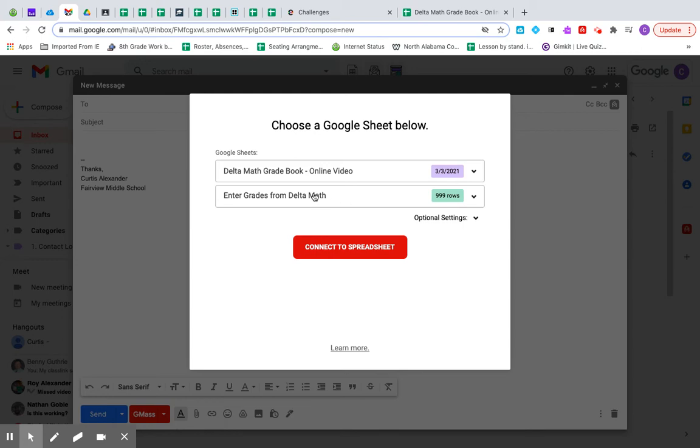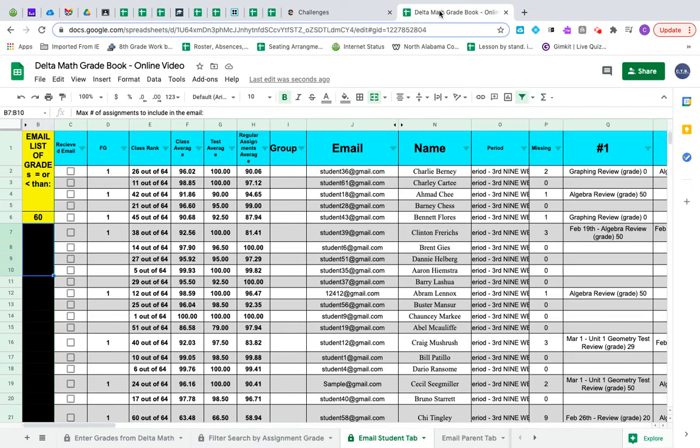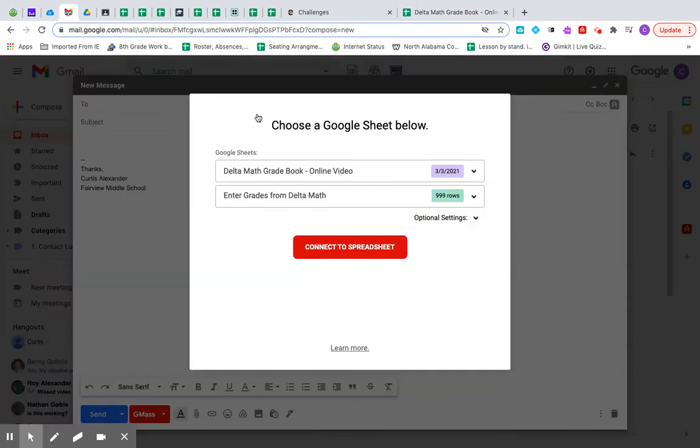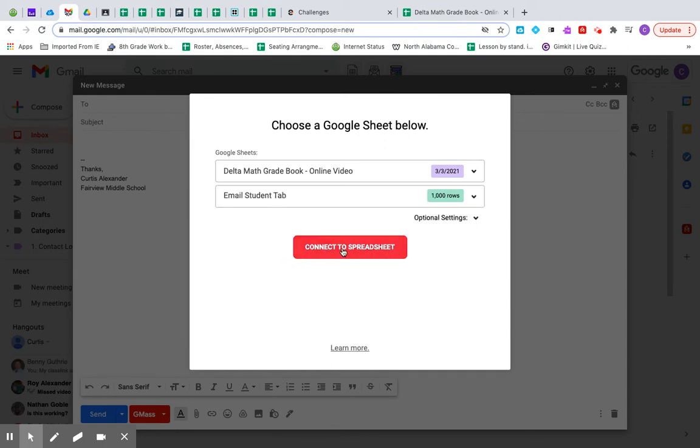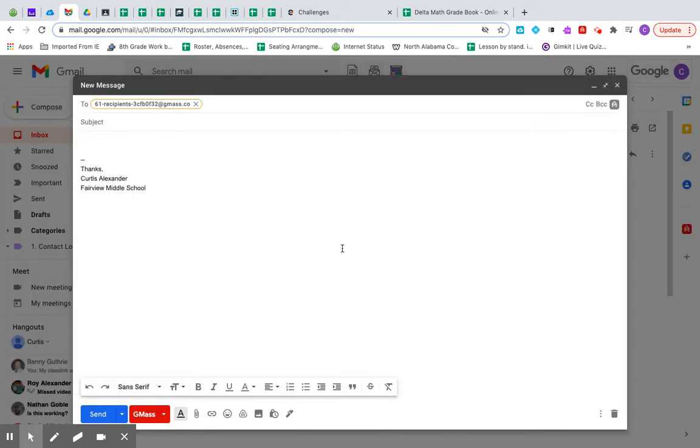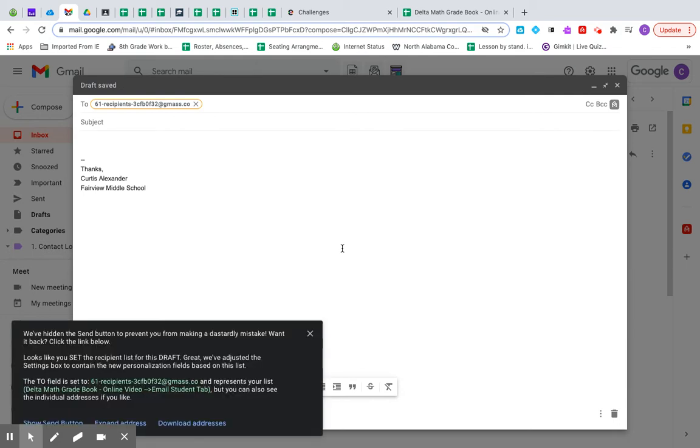And then the next thing is, what tab do you want to email off of? So for me, I email my parents and my students. So I want to email my students first. So I want to pull it off this email student tab. So that's why I named it that, so it'd be easy to find. So I want my email student tab, and then connect to spreadsheet. We're almost done. Fixing to send out 60-something emails. And if I wasn't talking and explaining it, I can do it in about 4 minutes. So anyway, back to it.